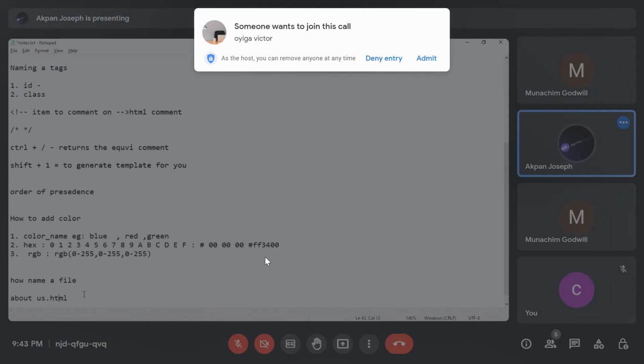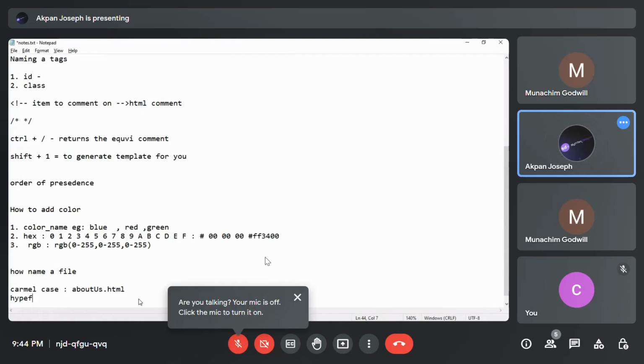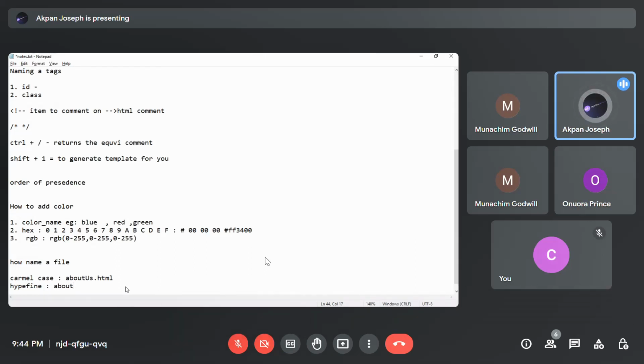The first way is called camel case, the method of naming a file. With camel case as your naming convention, if you have about us, the first letter in the second word will be uppercase, not lowercase. The second way of naming a file is using a hyphen. With the hyphen method, you just have about-us.html. Or using underscore, sorry, underscore.